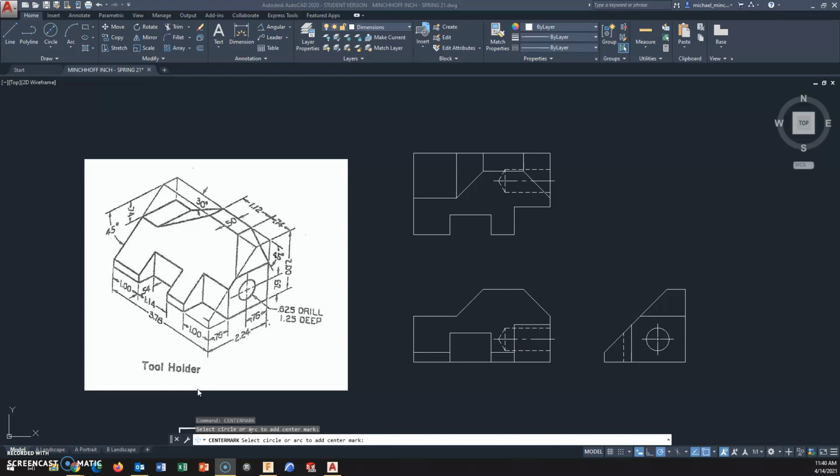Drill does mean diameter, so does ream, so does bore. Or we can put the diameter symbol. So you do have a couple options here on how you want to note this. We're going to try to use the symbols as much as possible. So let's start with that one first.